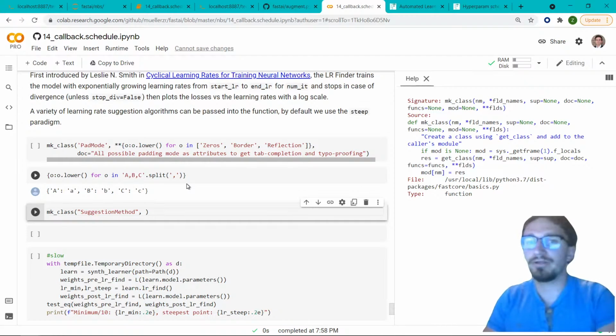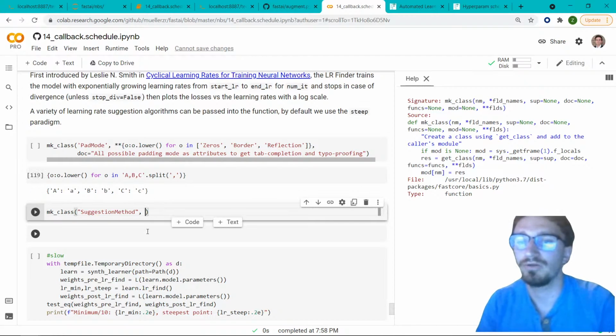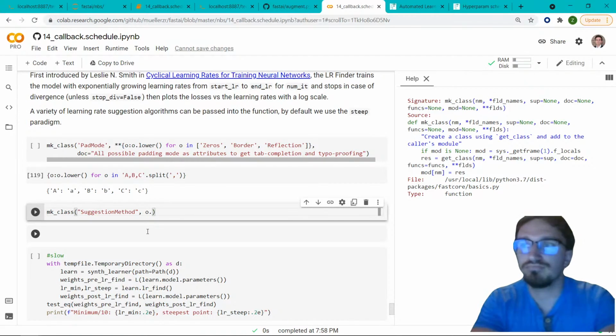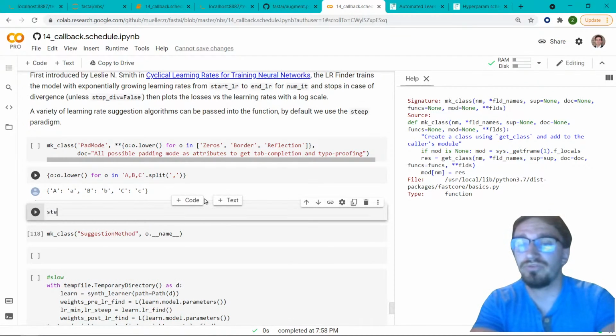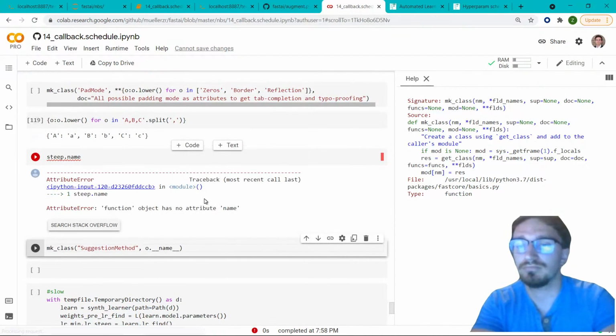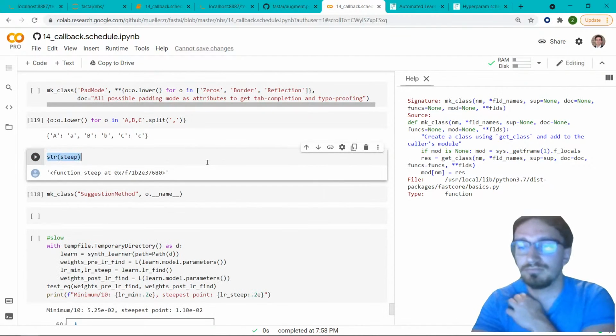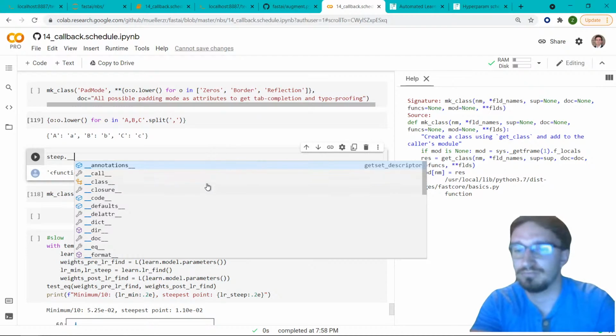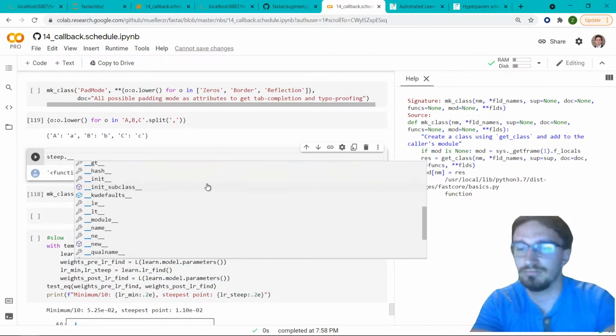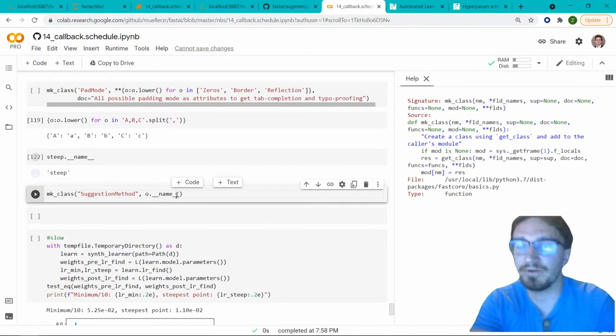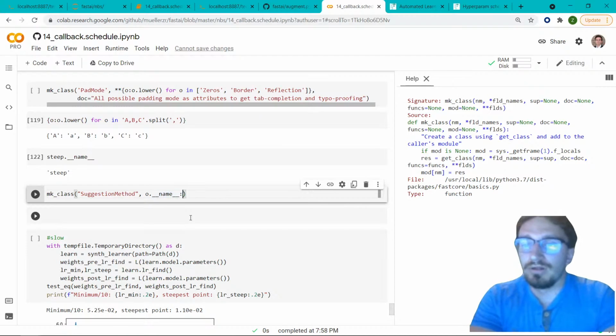So here we'd want it to be O dot name, right? Because steep, nah, string steep. There we go. That's what I want. Yeah. O dot underscore underscore name. Wonder why that didn't work. Name and then O.